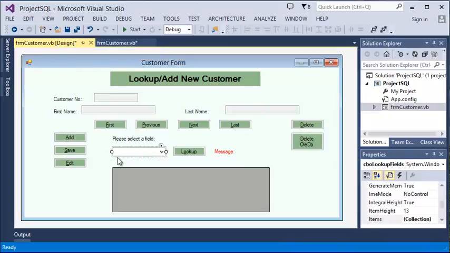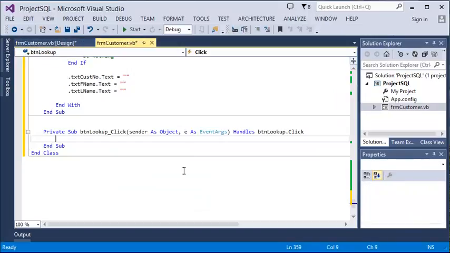So let's go back to our form and let's start working on that lookup button right there. And we'll say searches for matching records.